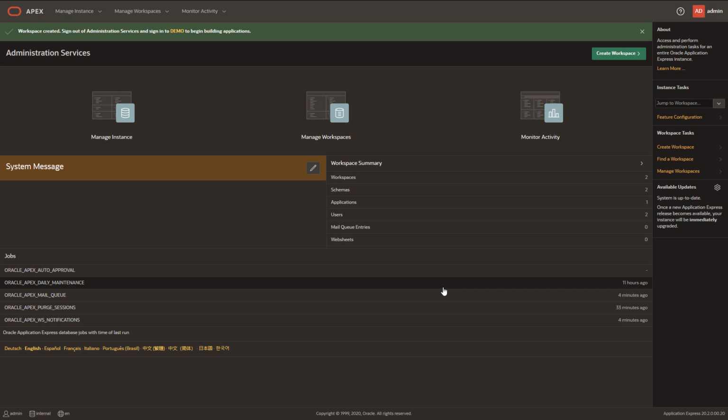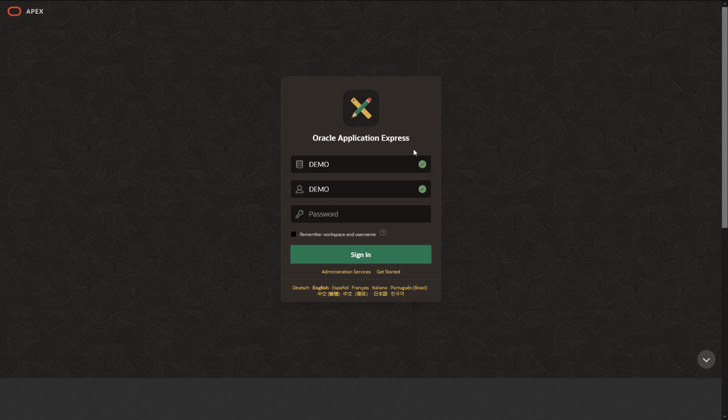Okay, it looks like our new Apex workspace and user account were successfully created. This was all done in Apex Administration Services. Here you are seeing the Administration Services homepage, from which you can manage Apex workspaces, users, and more. Now we're going to sign out of Administration Services and go directly to the sign-in page for our new workspace. We enter the workspace name and user credentials that were just created, and then click Sign In to continue.